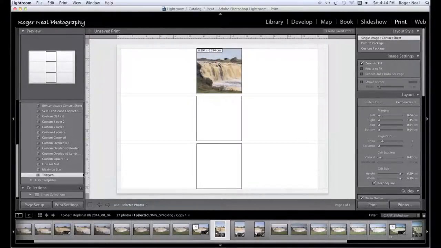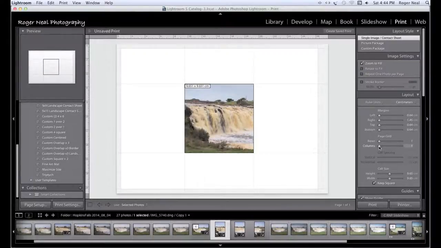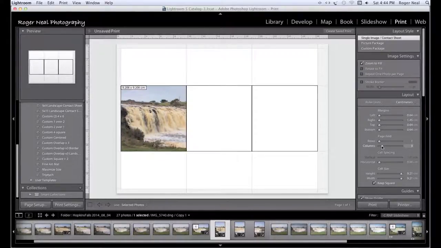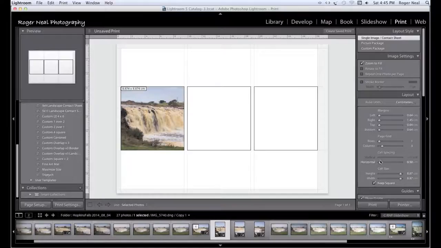Now to continue from here, make sure that you're in the right hand column and that single image etc. is selected, zoom to fill is selected, and then in this area down here where our margins are, first go to page grid and convert that back to 1 row and make it 3 columns. Now go down to cell spacing, and I normally select by typing in 5 millimeters or 0.5 centimeters. And we click into there, and you can see the grid now happening.